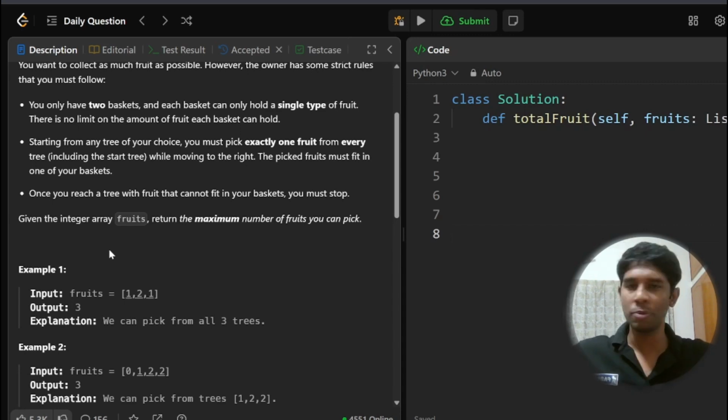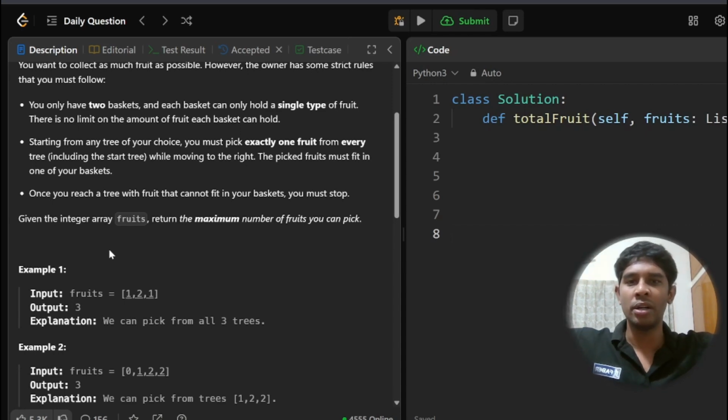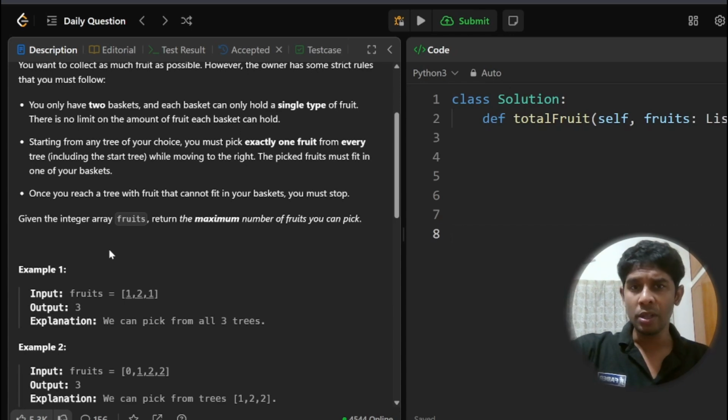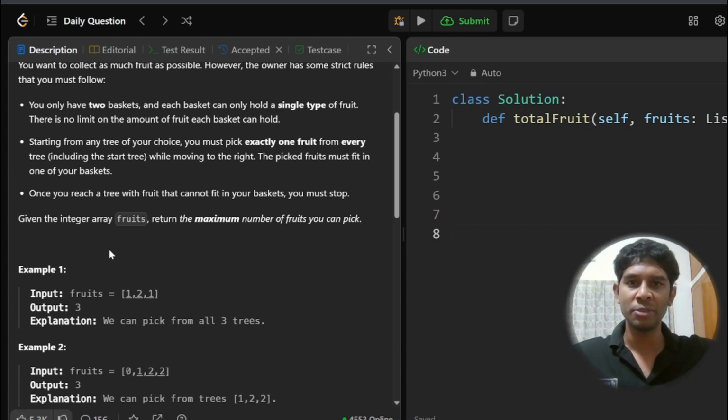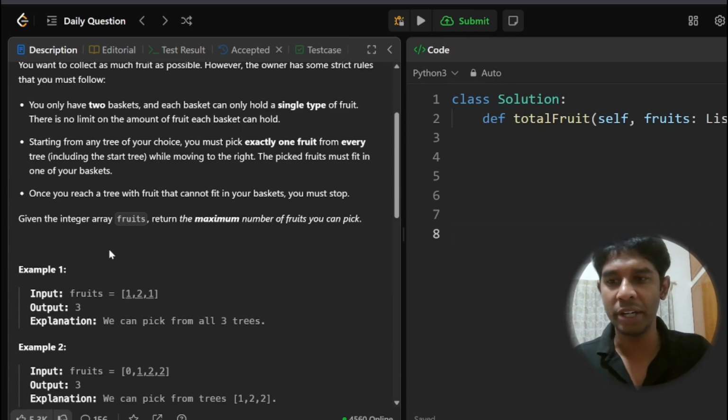So let's say I have fruits of type 1 in my left basket and fruits of type 2 in my right basket, and let's say I encounter a tree with the fruit ID 3, right? I have 1 here and 2 here, but the tree says it has fruit ID 3, right? Now I definitely have to empty one of these baskets and then take that fruit 3, right? So it's not like I can just ignore a tree and move on. Every time we cross a tree, we definitely have to collect the fruit from that tree.